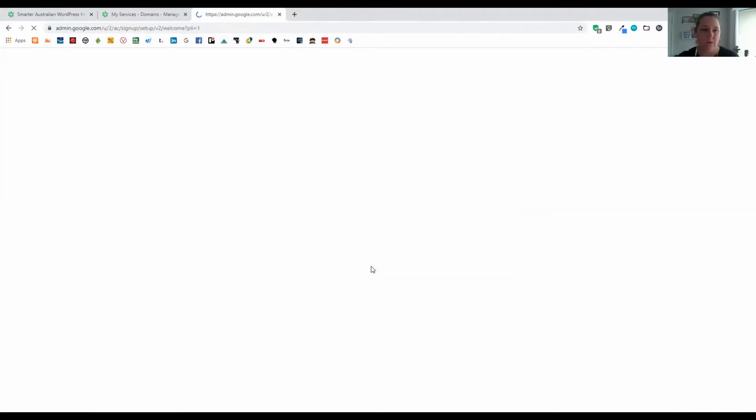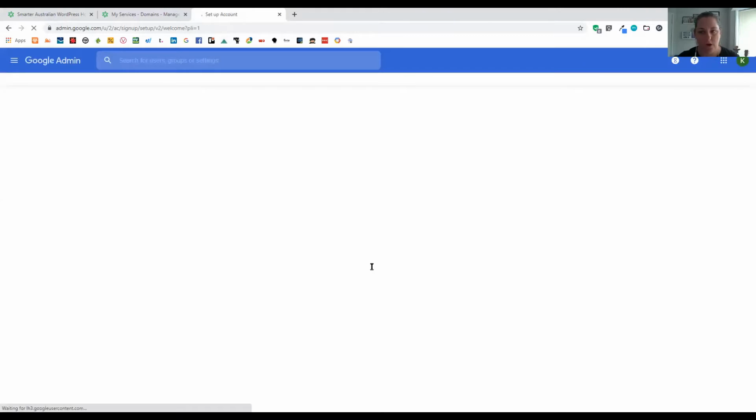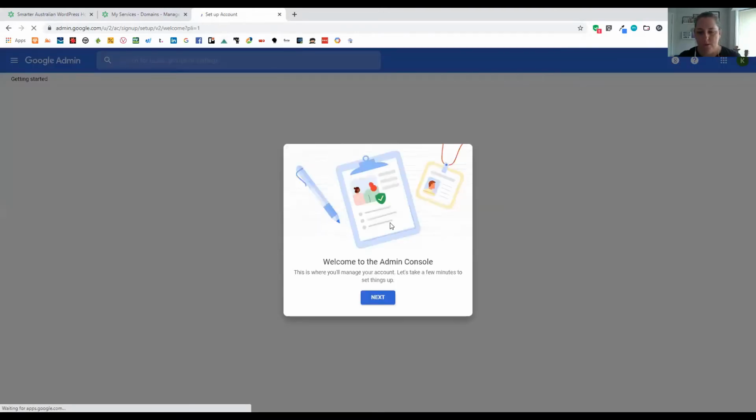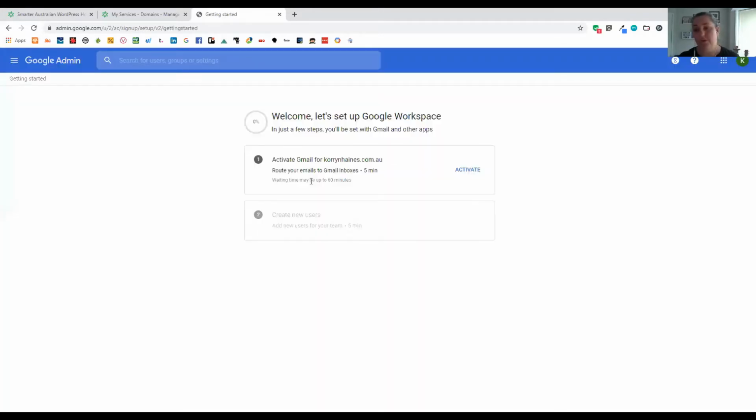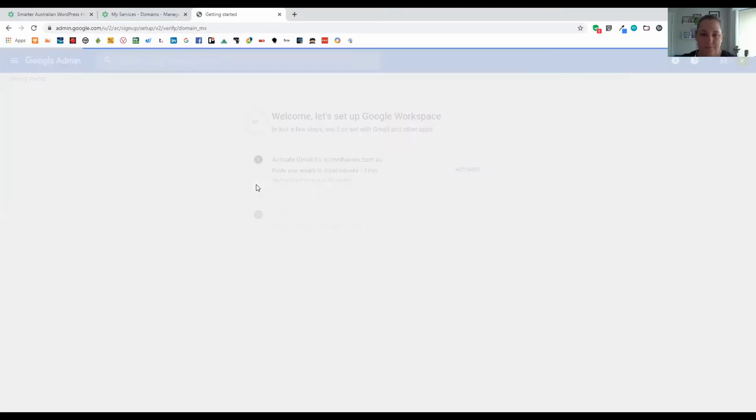And generally, you'll get a 14-day trial. For some reason, it actually hasn't done that here, but we'll see how we go. So we go, welcome to the admin console. We'll just follow this through. And so admin is where you set up everything for your G Suite, your Google Workspace account. So first we have to activate Gmail. So we'll activate that.